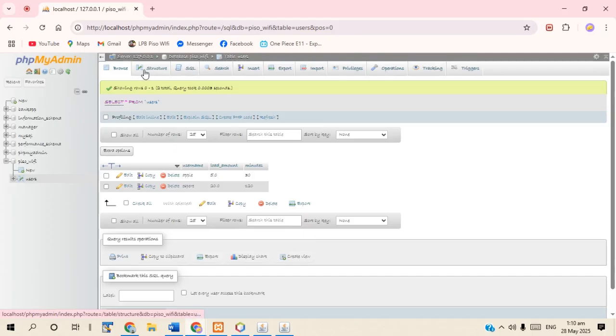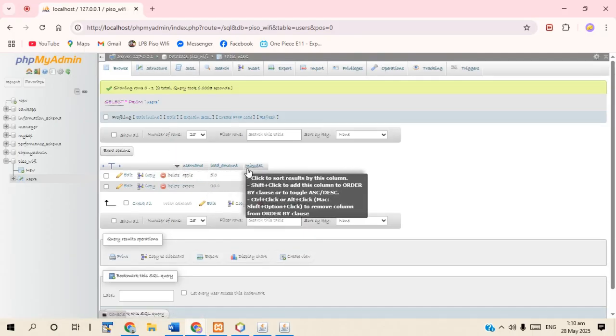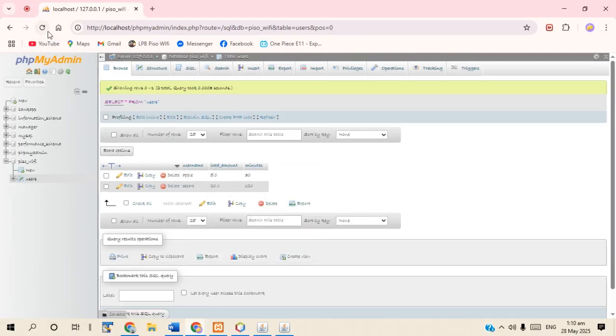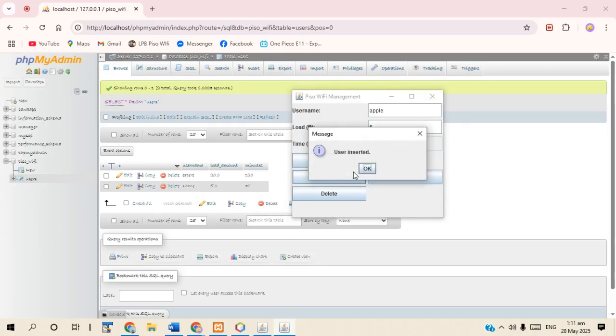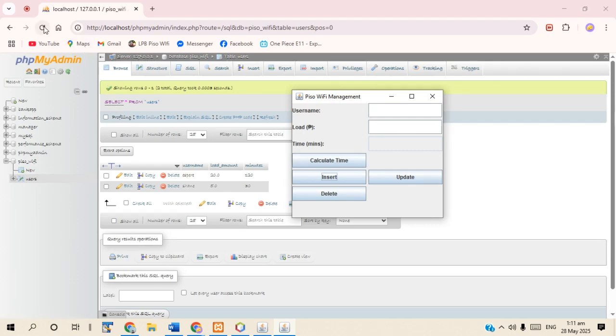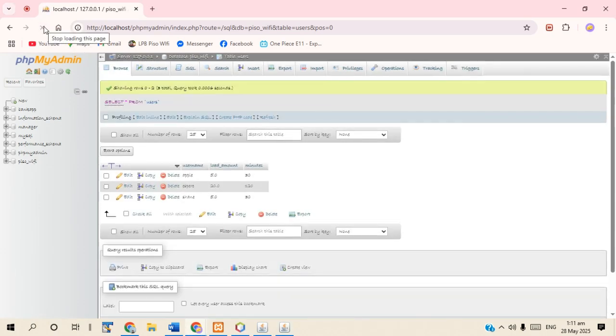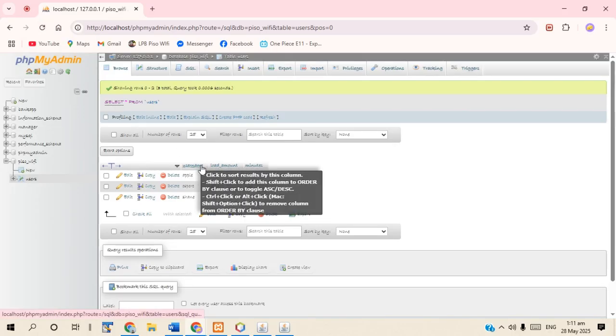And go to the localhost. Gotta try the insert: Apple and load of 5 pesos for 30 minutes, and we gotta insert it. So the user is inserted and it has cleared the text fields. So we gotta see if it is inserted here in our database, and here it is.